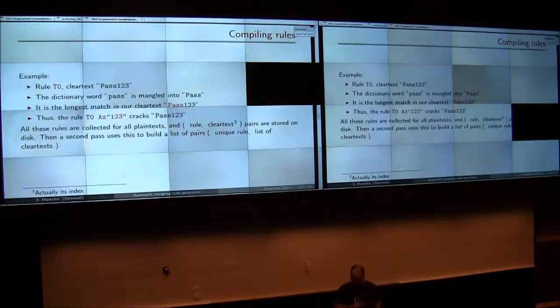So here is an example. Let's say I have as rule T0, which toggles the case of the first character, and my clear text is Pass123 with the first character being capitalized. In my dictionary, I have the word pass, so by toggling the first character, I get the word Pass with the first character capitalized. And the longest match becomes Pass, which means that my rule T0 and append 123 does crack this password. So this is what I am storing: a list of rules, and with each rule I have the list of passwords that it cracks.